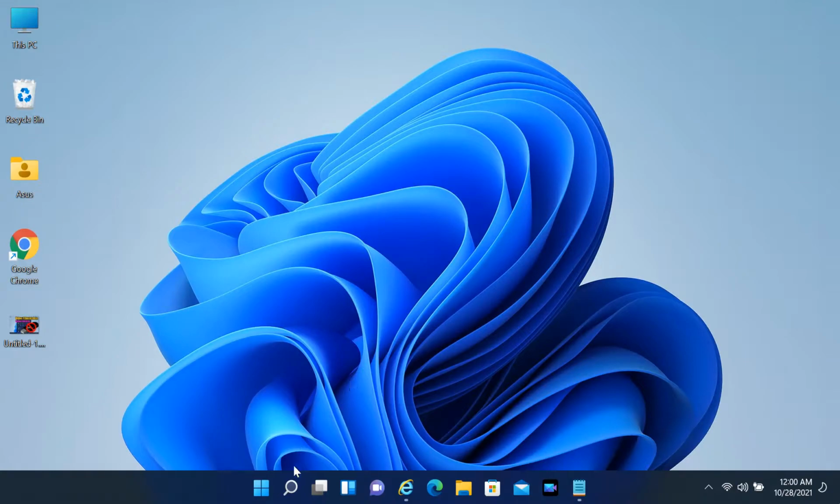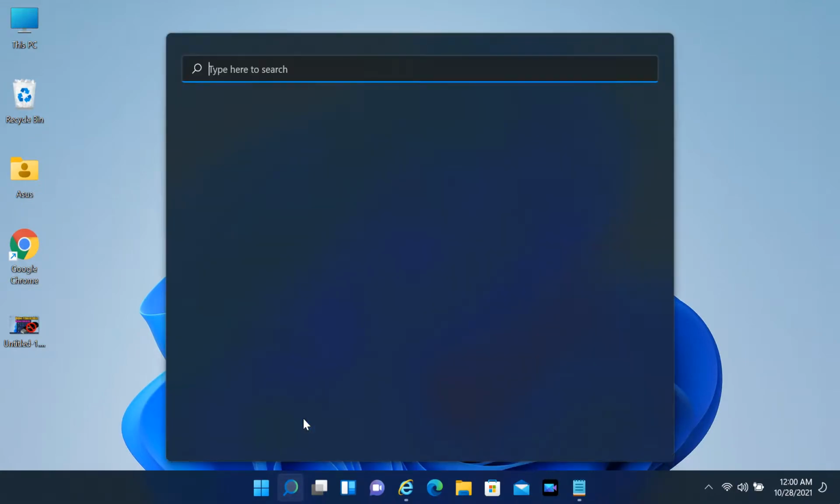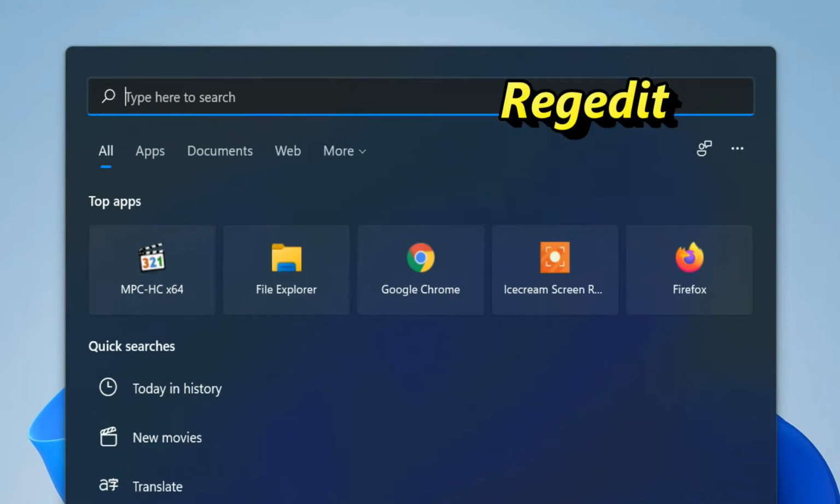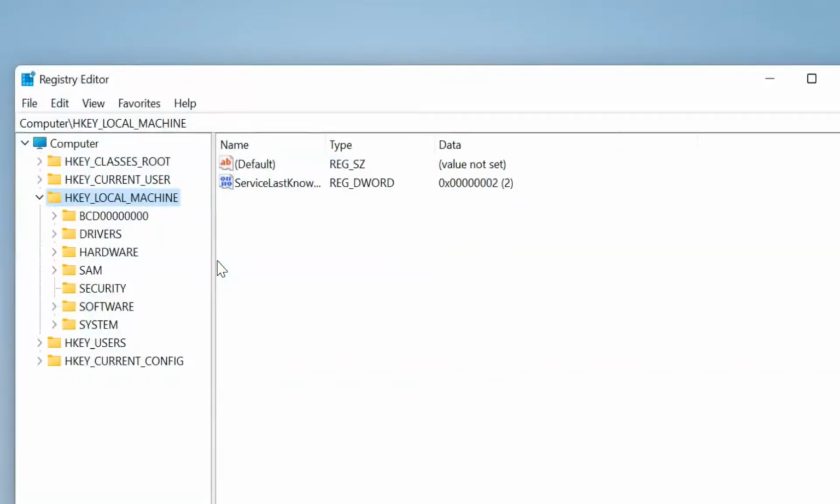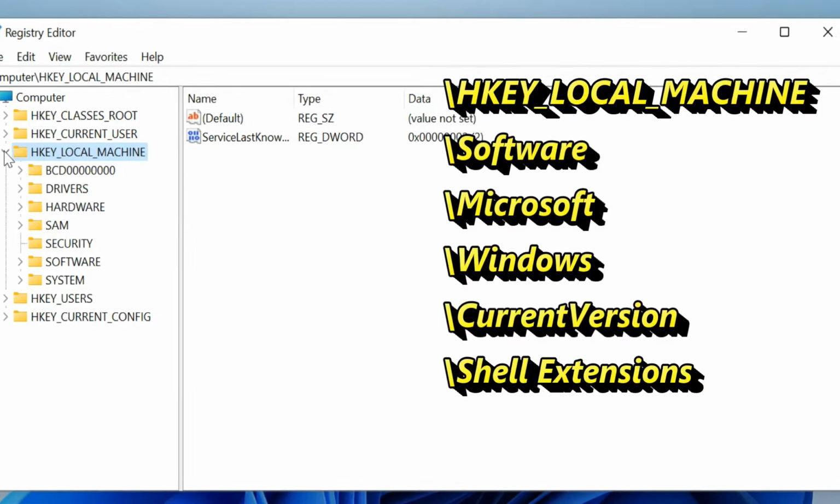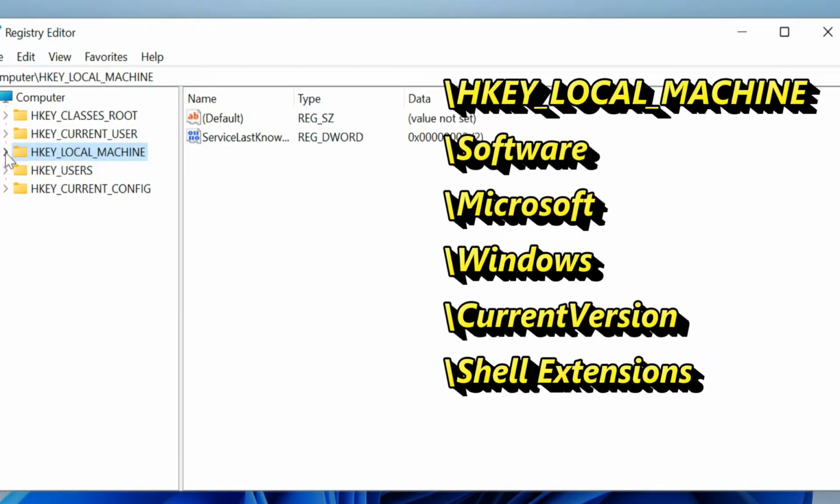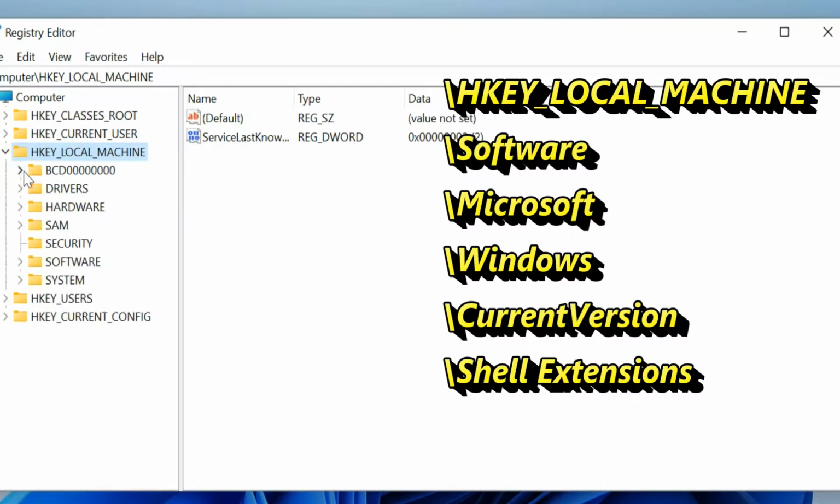Go to Windows Search. Find Regedit. Open Registry Editor. Expand HKEY_LOCAL_MACHINE. Then Software.